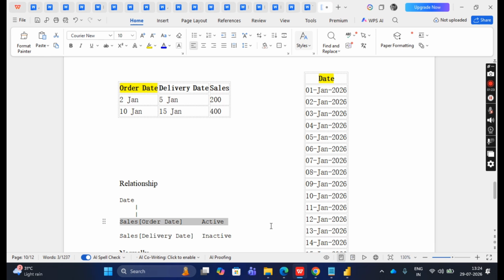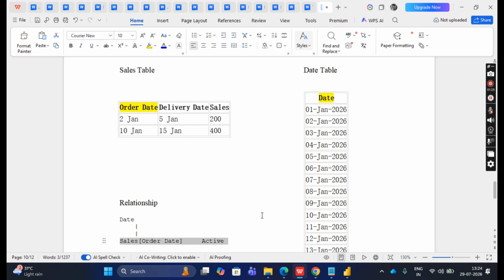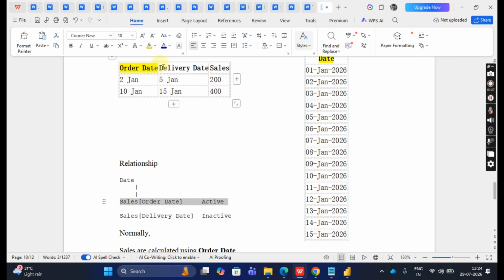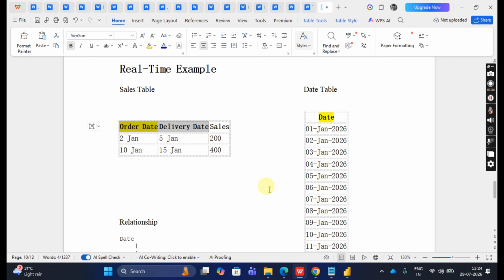So this is why USERELATIONSHIP is commonly used whenever a fact table contains multiple date columns like order date, delivery date, ship date, and different business scenarios require analysis on different dates.